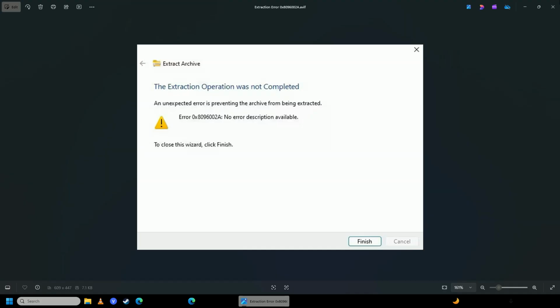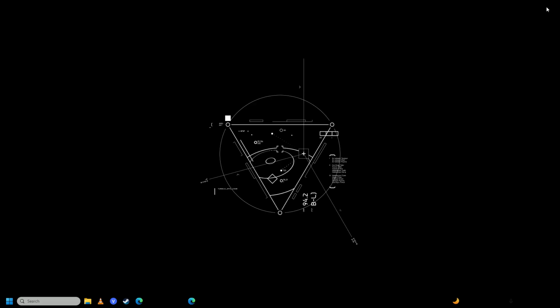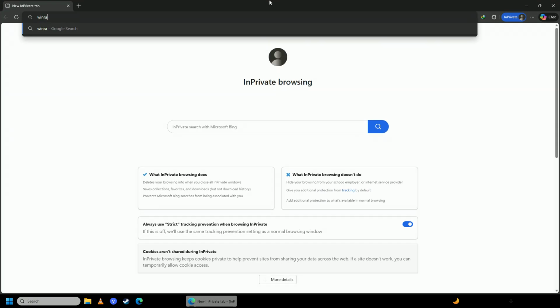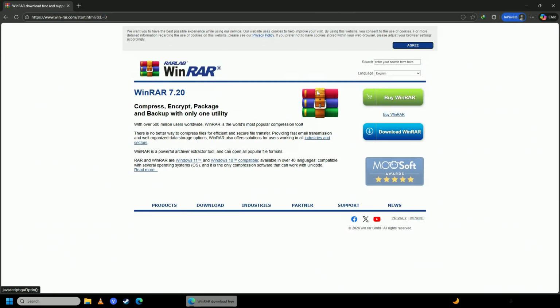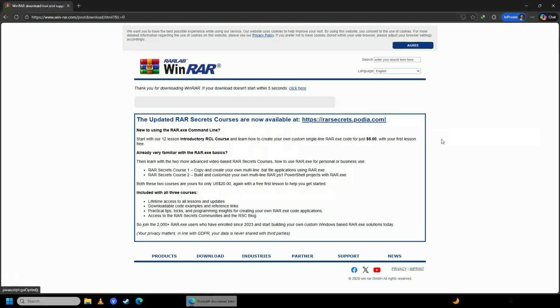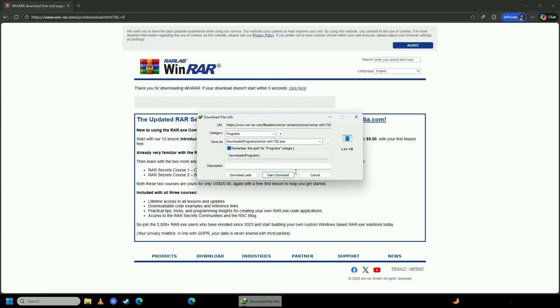So this problem can be easily resolved by just installing a third-party archive extractor. An archive extractor like WinRAR or 7-zip will easily fix this problem. So just open up your web browser, search for WinRAR on here. Click onto this link from WinRAR, click download here, download WinRAR, and then download and install it on your computer.